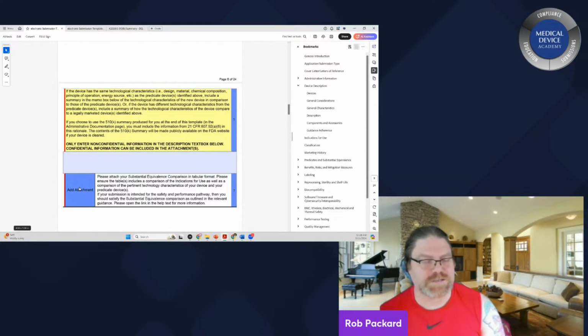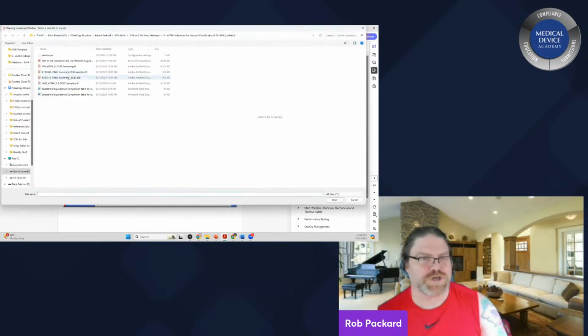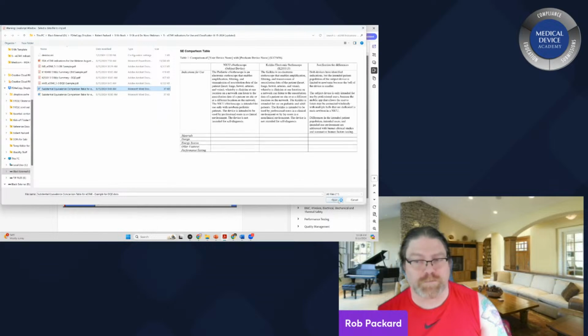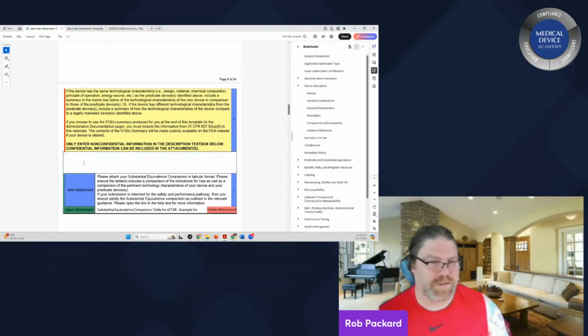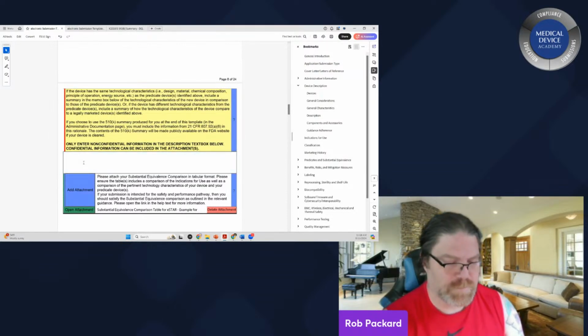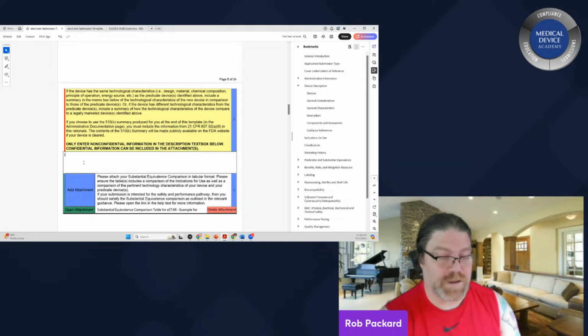One of the things I didn't show is the attachment of the indication for use or the substantial equivalence document. So you just go in here and you take your substantial equivalence comparison. It can be in Word, it can be in PDF. I recommend only attaching PDFs, but it'll accept either one. So then that turns green as well. And then if I just type anything in here, I could say identical technological characteristics and to predicate.